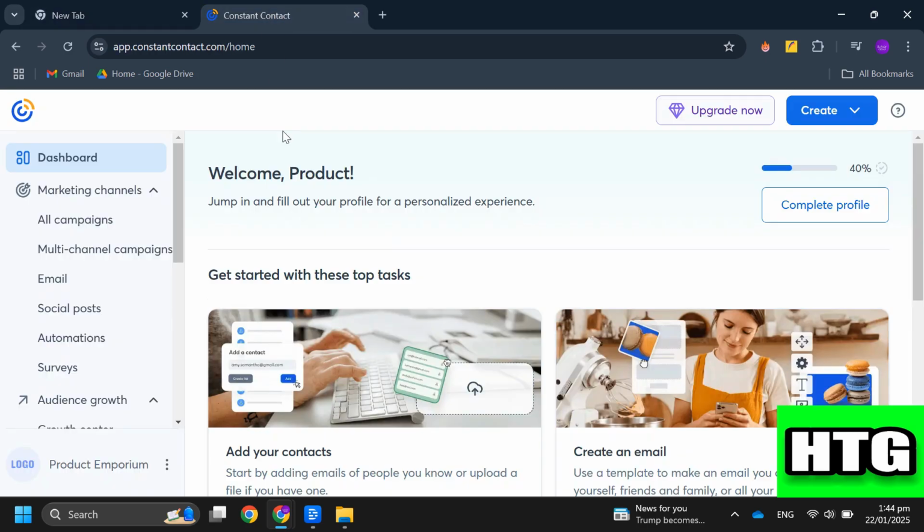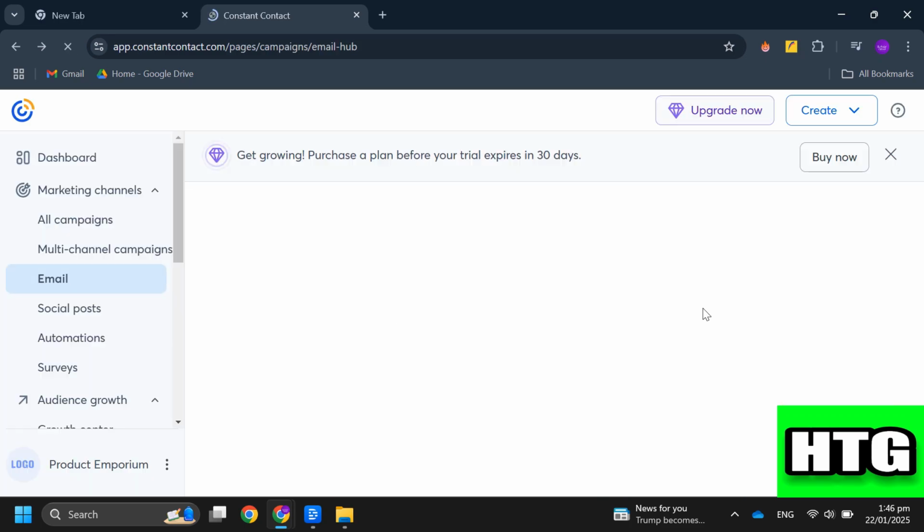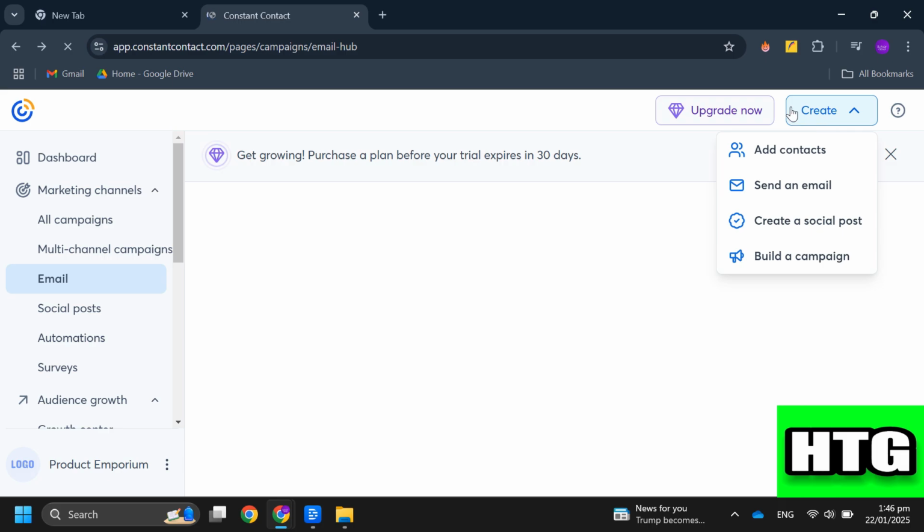So the first thing that you want to do is go to the top and click on campaigns. After that, click on create in the top right corner. Over here, select email.